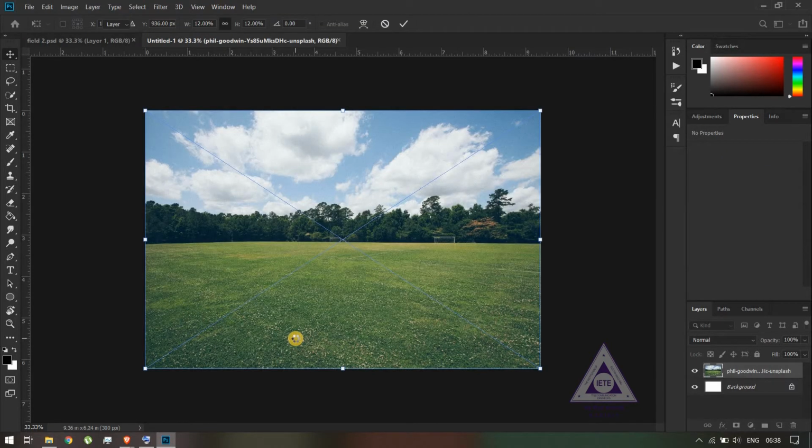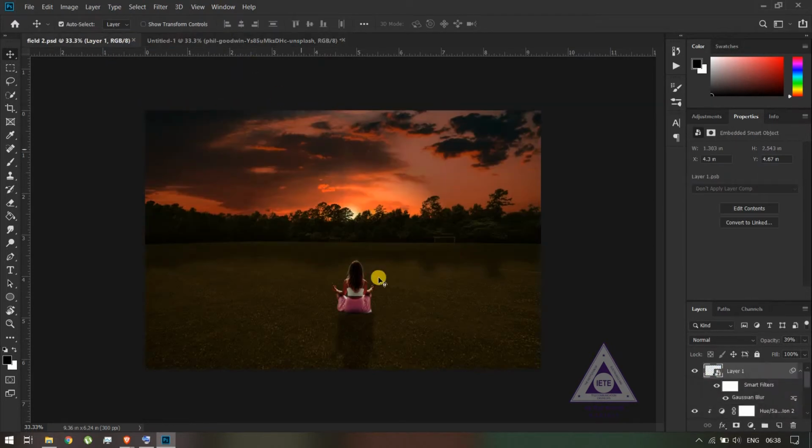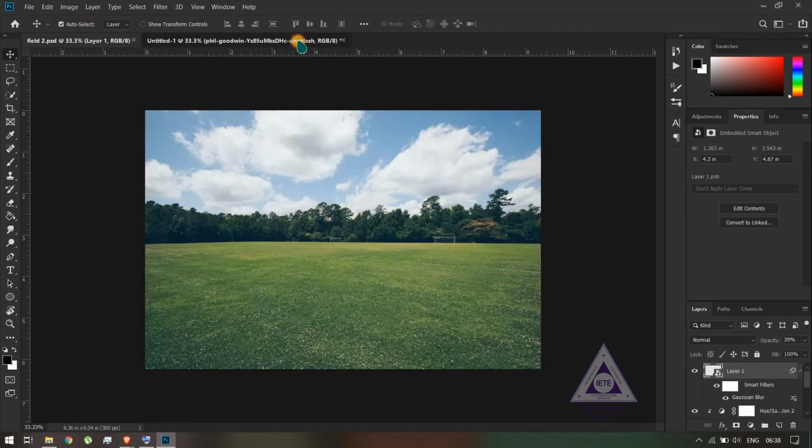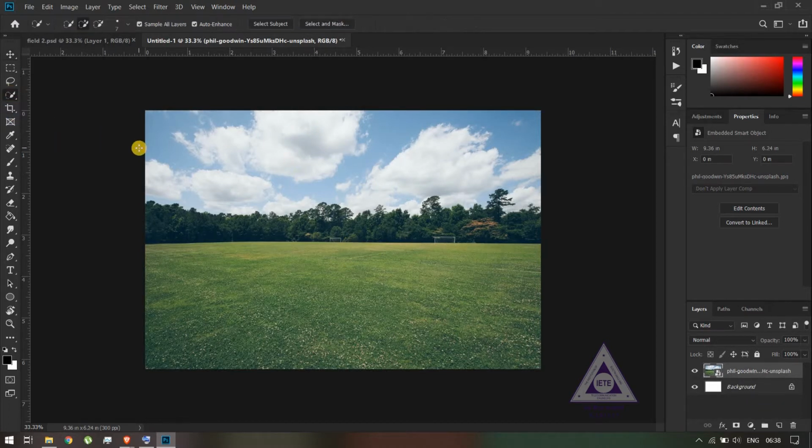As you could see in the final image, the sky is different and the ground is the same. We'll be removing the sky from this image. To do that, we'll be using the quick selection tool, selecting the sky and removing it. I'll just go over the sky and you can see it's already making a pretty good selection.